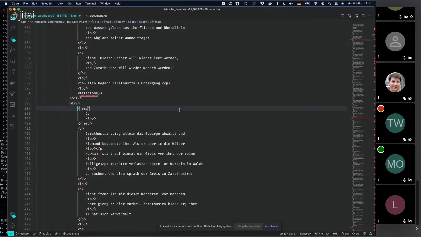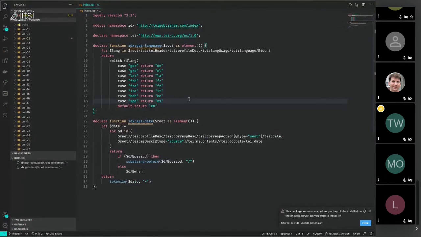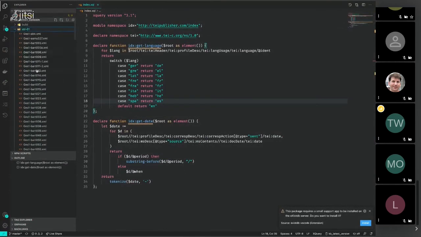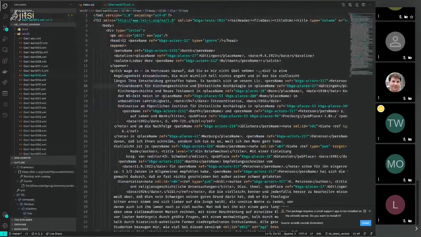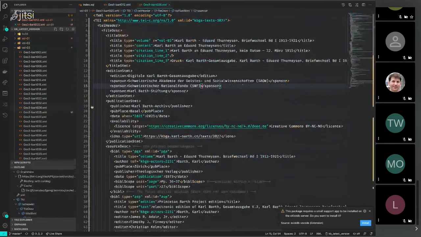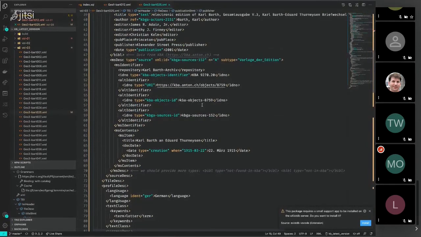Okay, so let me switch to another project away from this Deutsches Textarchiv. Say this is my Karl Barth project. Just to show you the configuration. No. Let me choose a document which has less markup.